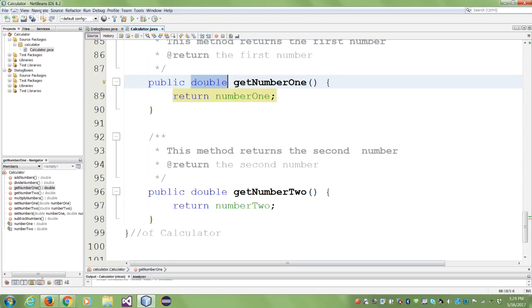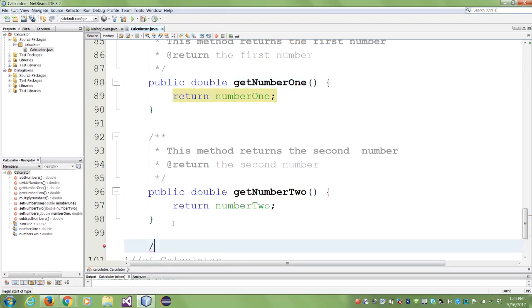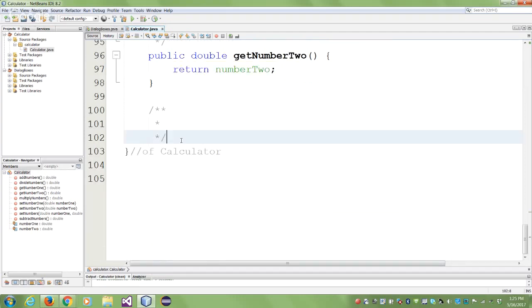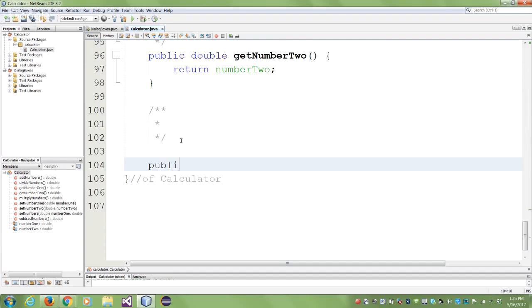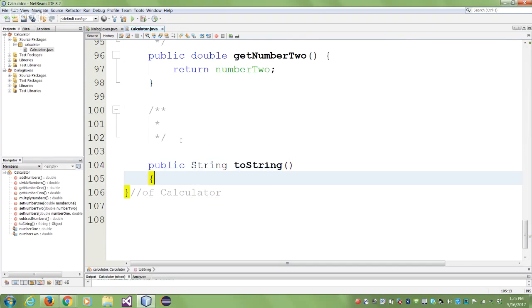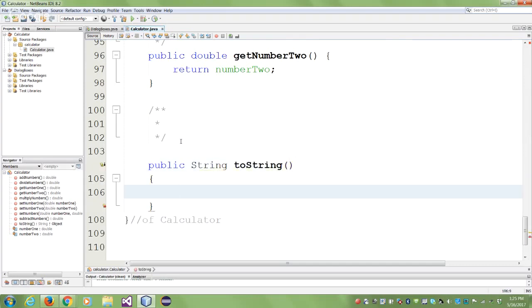Okay. Now, let me try to write another method here, which I'll explain. I'm going to write this method. I'm going to write its signature first, just because it's a public method. It returns a string. It's called toString and takes no parameters. Now let me explain what is this toString method.